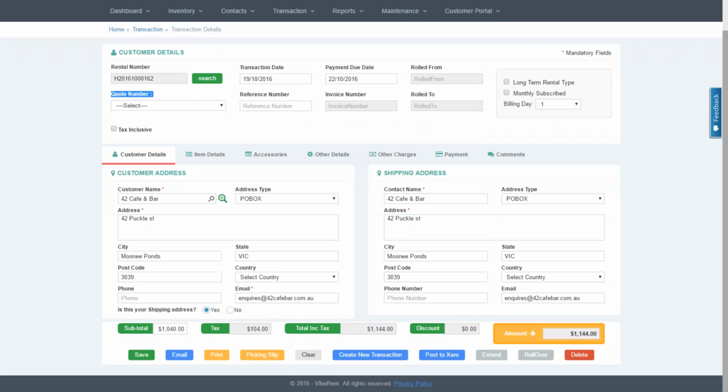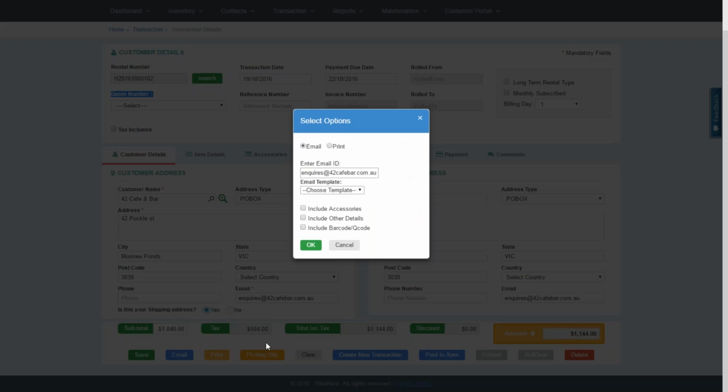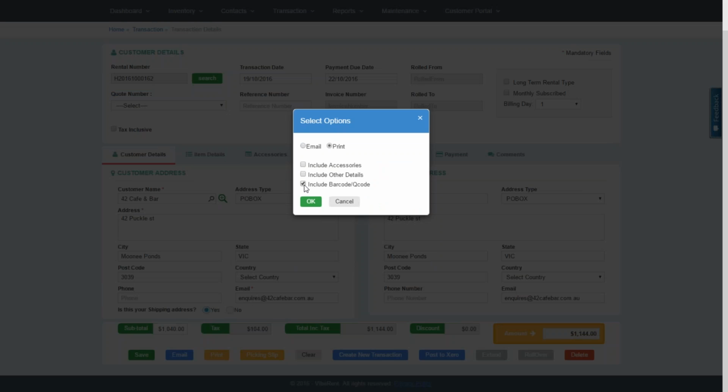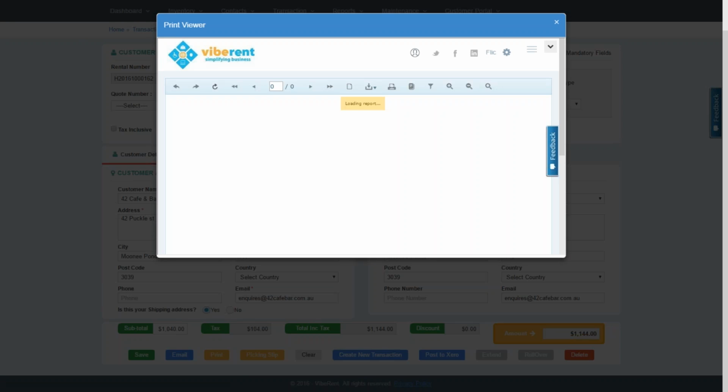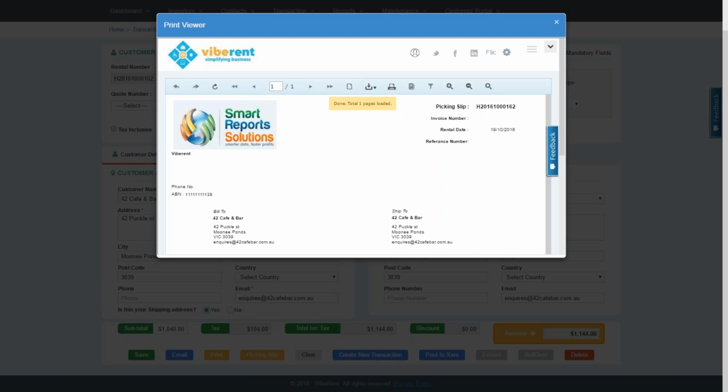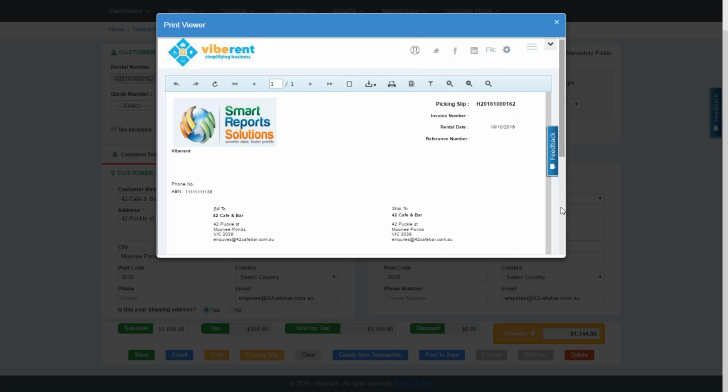You can also generate a picking slip at any point in time. You can print it along with your barcodes and any accessories or other details, and you can give it to your warehouse staff to go and pick the items, etc.